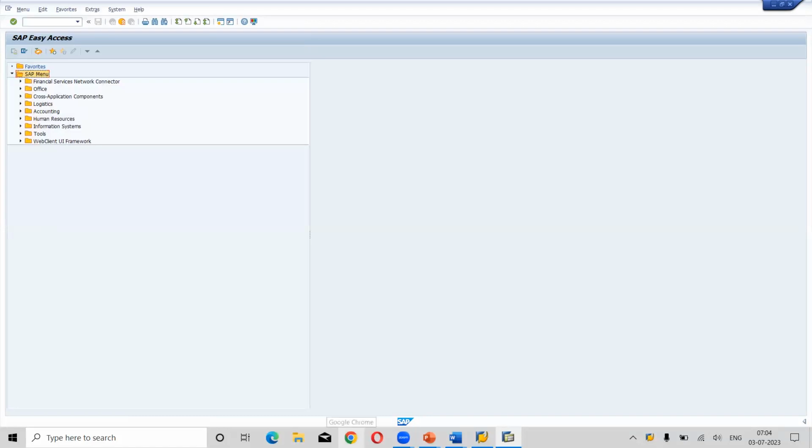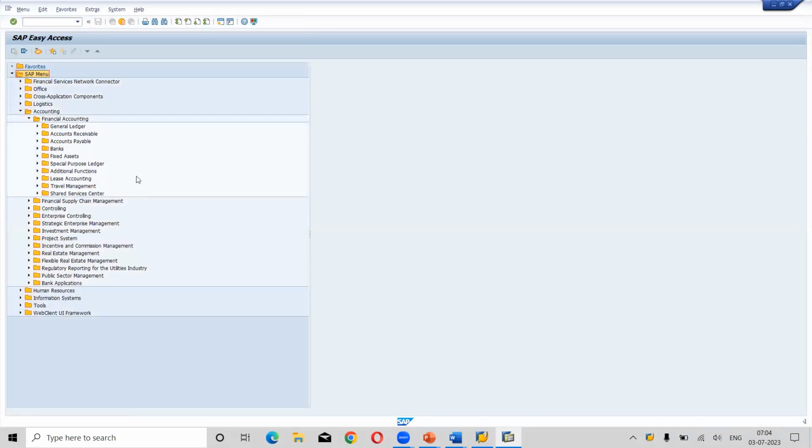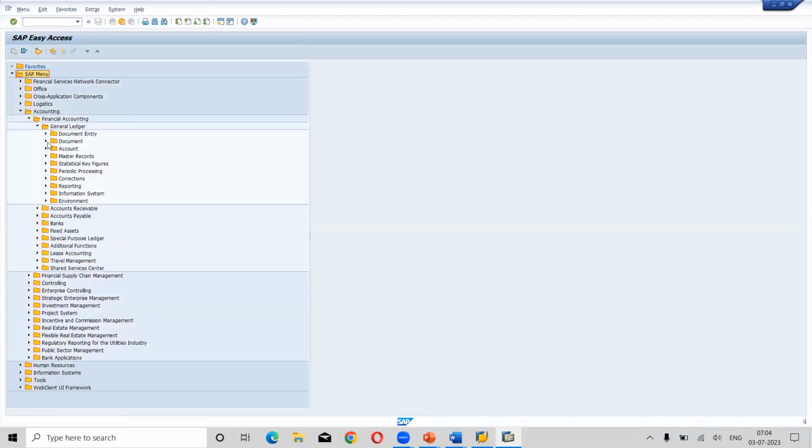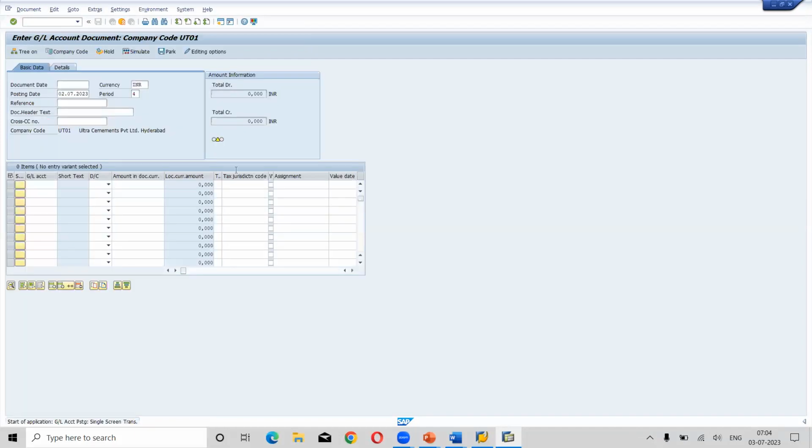I want to post a document. Then I need to go to, don't remember this as of now, I'm just showing how we can go, in how many steps we can go. General ledger, document entry, FB50. So these are called path steps, right? Or we can go in another way.